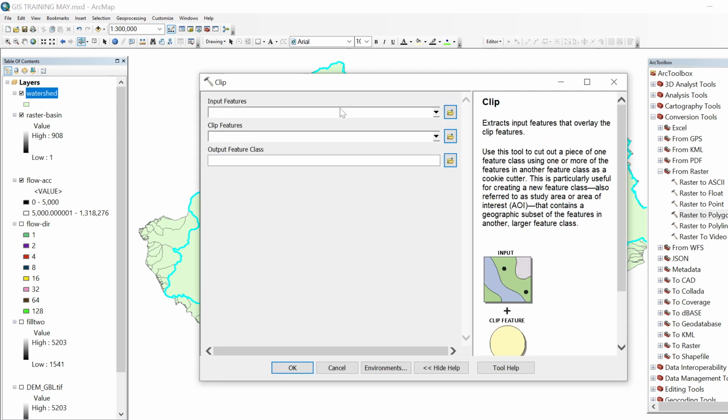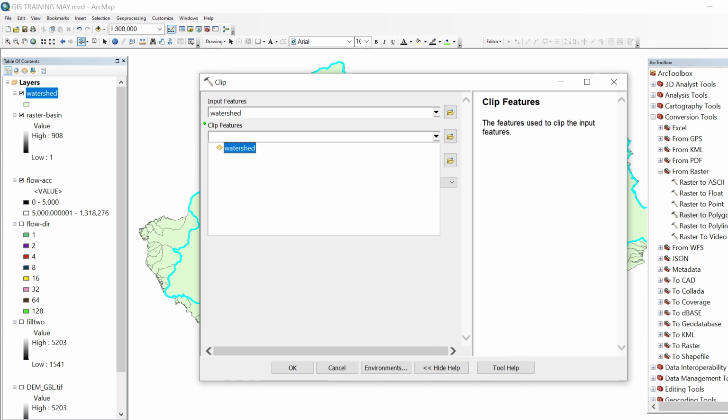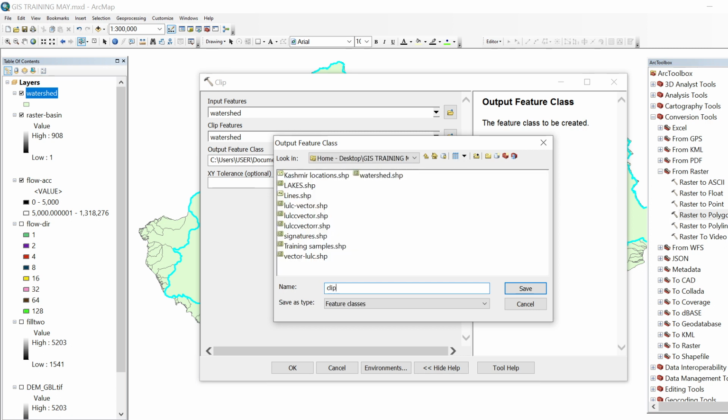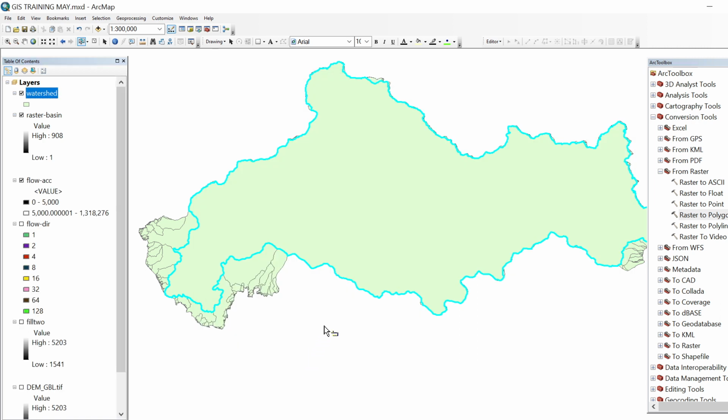Here the input feature is watershed, the clip feature is the watershed, and then we can save it as clip watershed, and then we are done. Then we can simply click okay, or we can write whatever name, and go to okay, and we have actually clipped it.